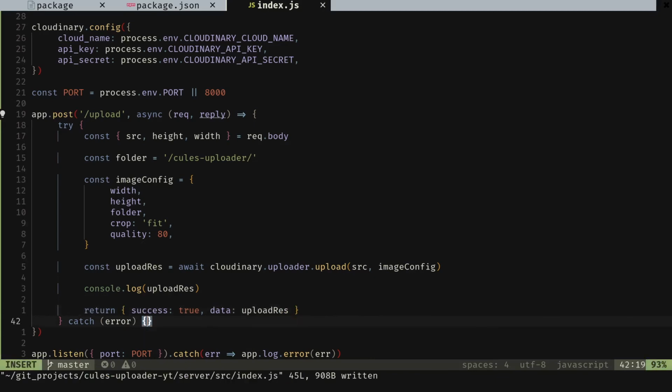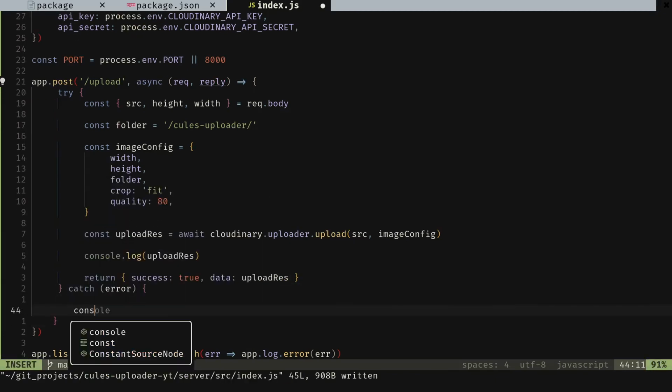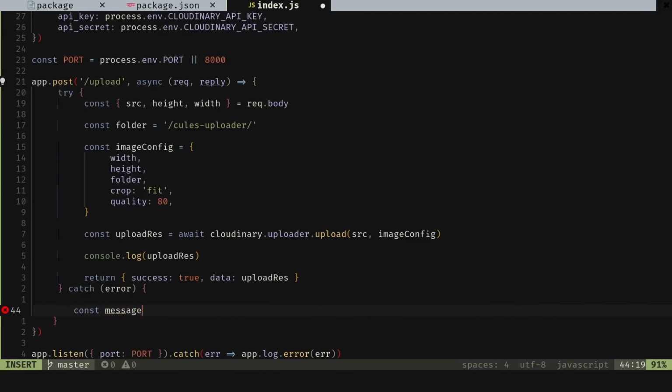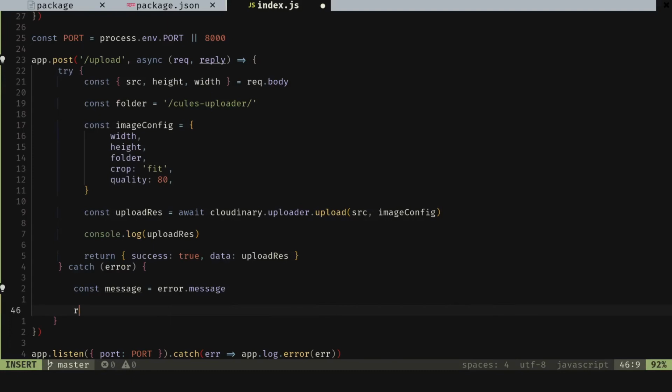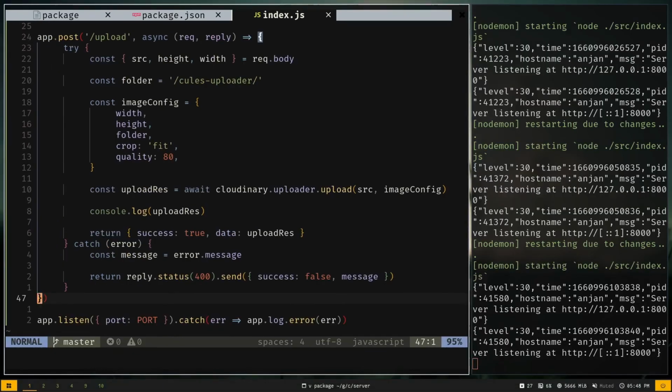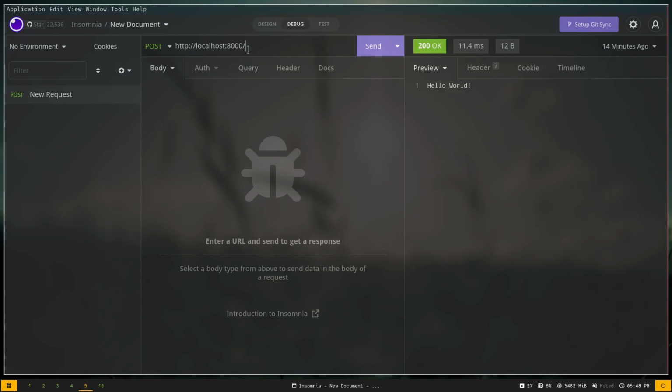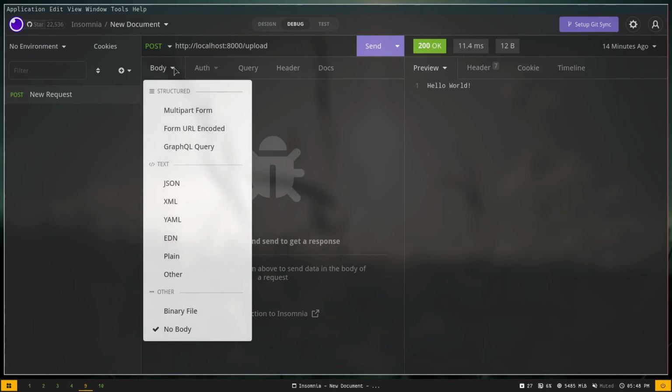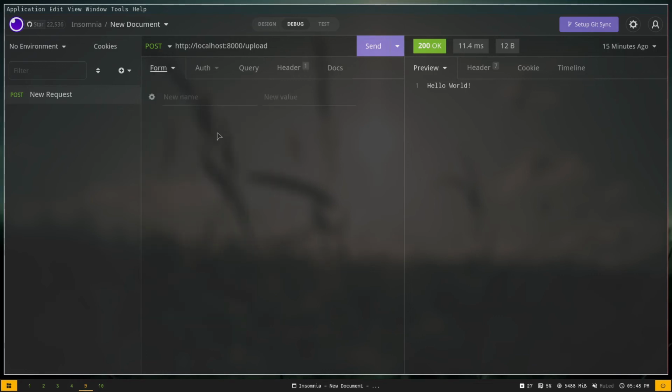Alright, so let's also handle the error. So const message will be error.message, and let's just return reply.status of 400, and we want to send success to false. Message will be message. So now let's test this out. Let's go to Insomnia. The URL will be /upload. Let's click on the body and use form URL encoded.